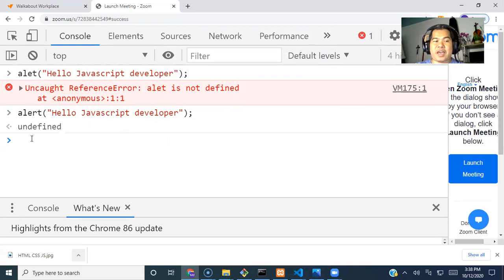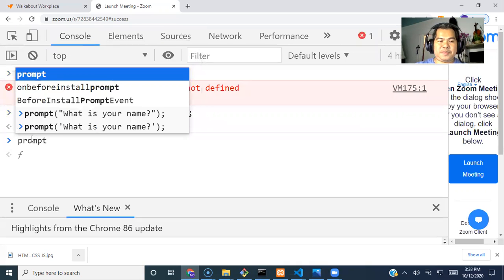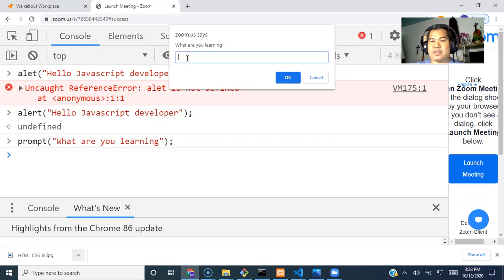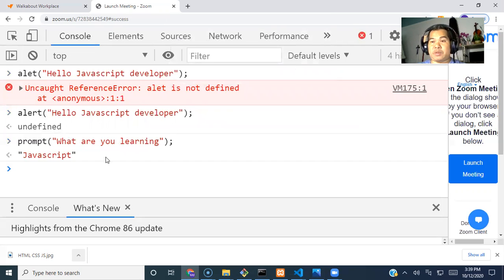Another method we learned is prompt. Then we can say, what are you learning, for example. If you now execute it by pressing enter, it will give us a text area to answer. What are you learning? I'm learning JavaScript. If you just click on OK, it will print whatever we want prompt to be printed.